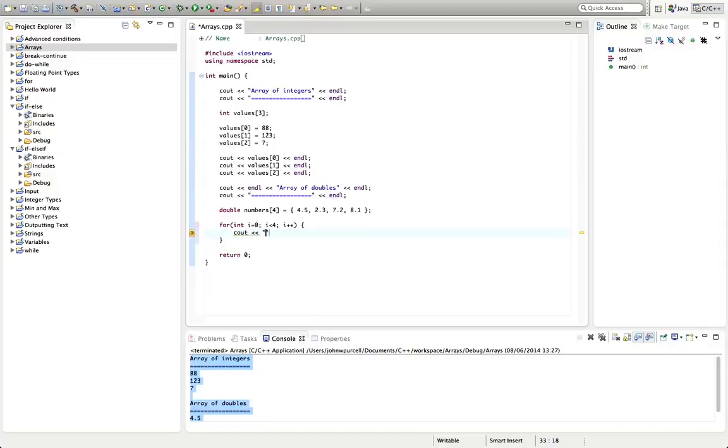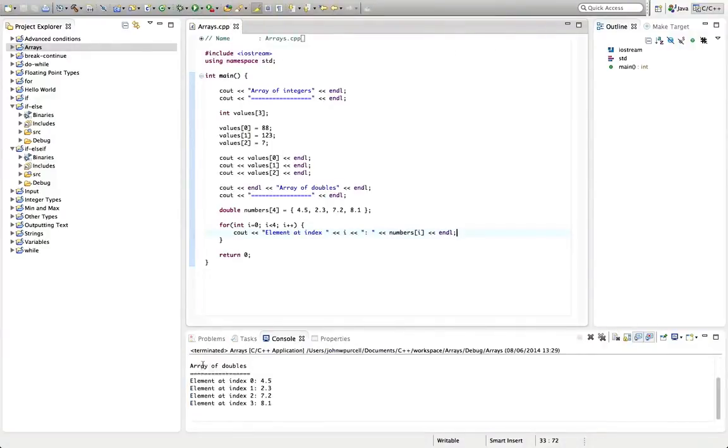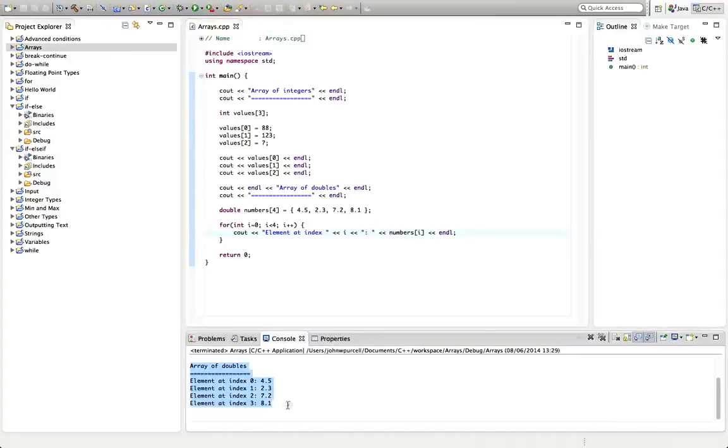Let's say element at index, and let's output the loop counter here, and then just some punctuation, and then I'm going to output the actual element in the array, so numbers i, endl. And let's see how that looks. So if I run this now, we get this sort of nice little table, and we've got all the different values here that we set here.